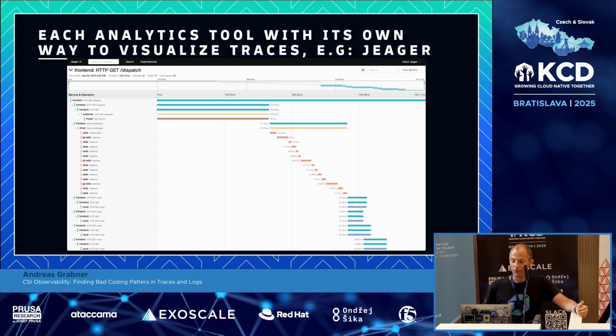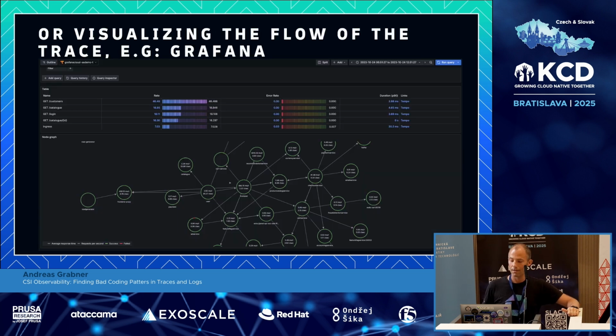For those of you that have never seen traces, there are different tools that you can use, whether it's Jaeger and how they are visualizing traces. I think this is a very common tree-based structure where you can see the trace. Grafana does a great job in visualizing the service flow, where you can see which services are called, where your hotspots are. And what I also love about this, is anybody here using GitHub by any chance?